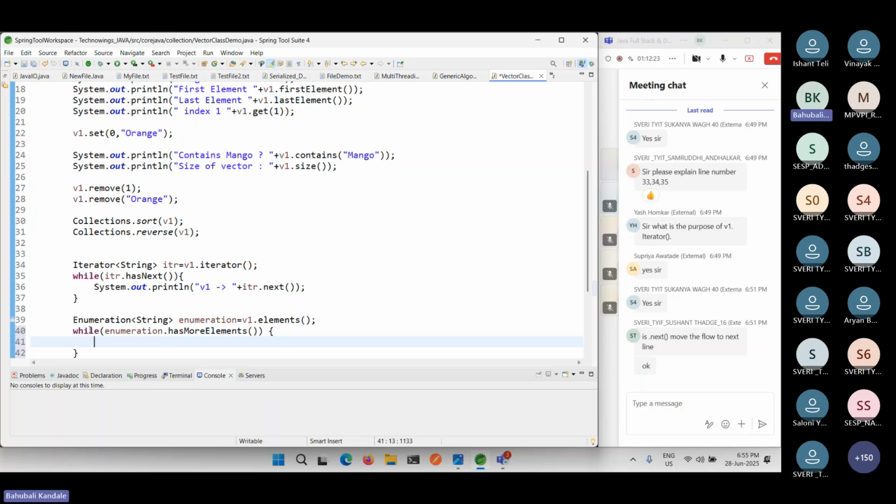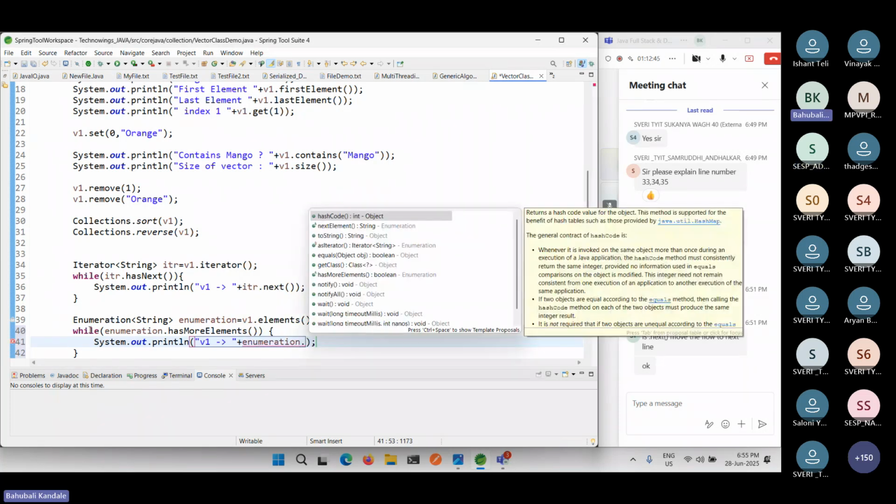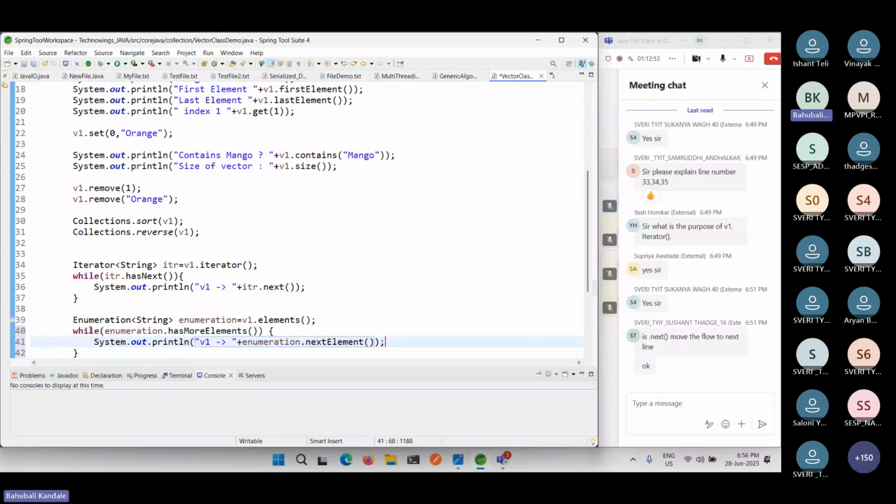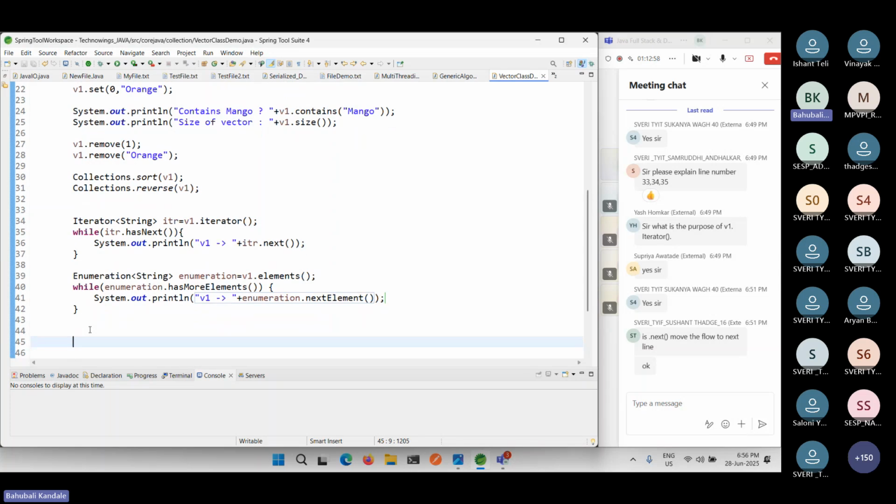And here, if hasMoreElements is true, then we need to print. So sysout, and that's the element we need to print. What is it? Vector v1, right? That's the element we need to print using the enumeration object: enumeration dot nextElement. It returns the next element from this enumeration. So that's the second way we learned to iterate a collection object. Is it clear?